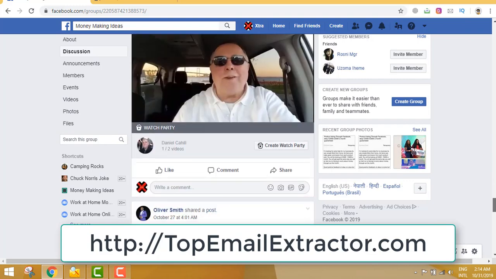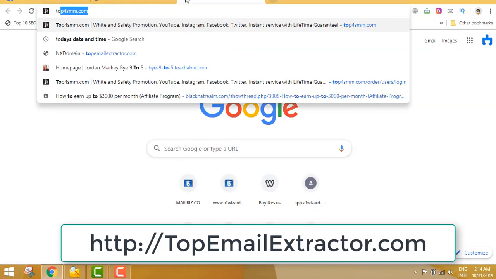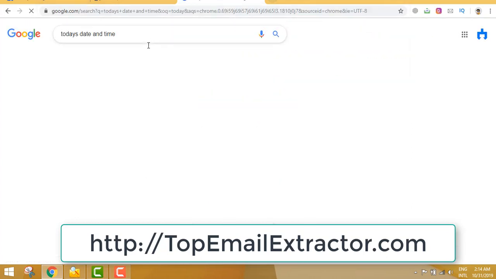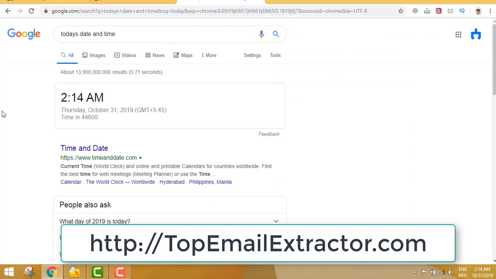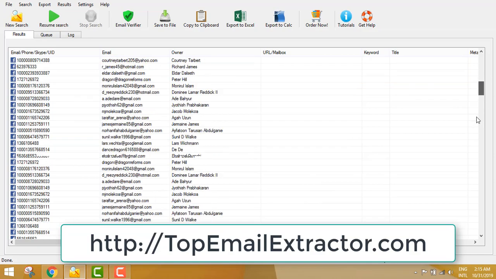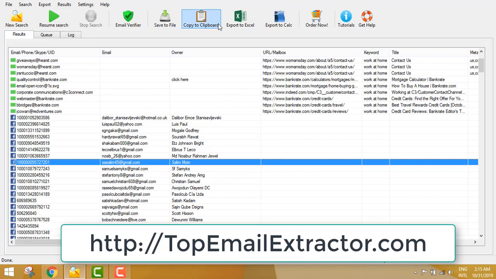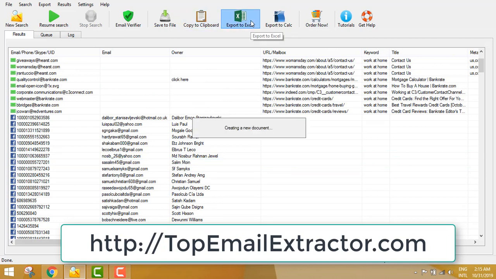I just wanted to show you that this software is working. I can also show you today's date and time: it's 2:14 a.m. on October the 31st, 2019. You can see that this software is working as of today. It's still extracting email addresses. I guess it has extracted lots of email addresses. All you have to do is click this export button.